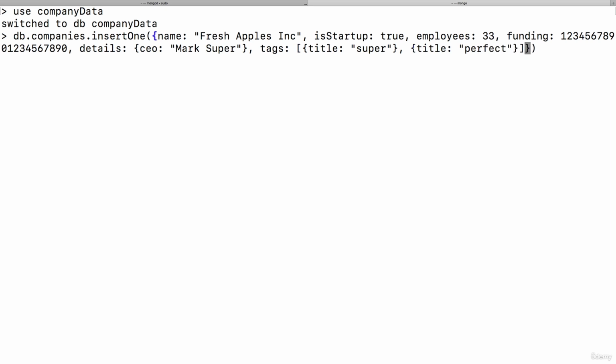Now, besides these values, we also learned about dates and timestamps. So if we also add the founding date here, we can construct a new date in the shell by calling new Date. And if we add it like this, it will take the current date. And I will indeed do that here. We can also add a timestamp, like insertedAt, to give that a clear timestamp when this data was inserted by calling new Timestamp.